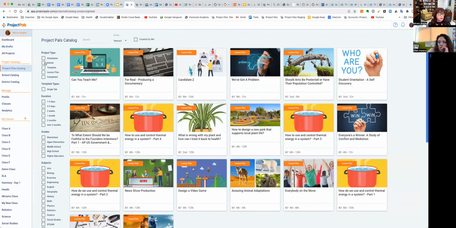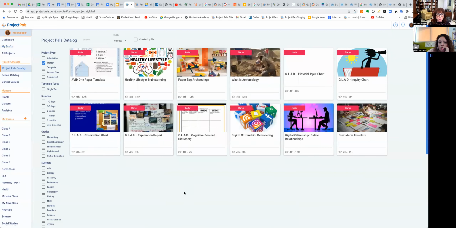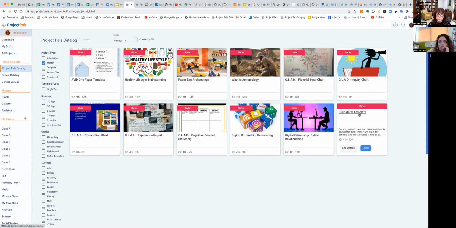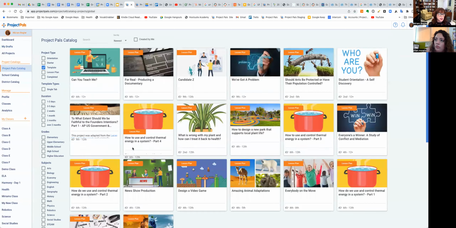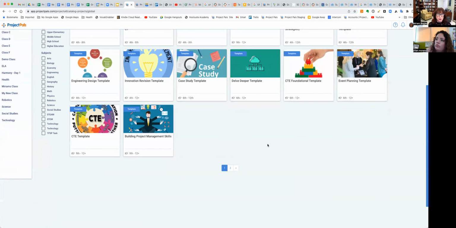Now, other things are starter projects. Starter projects are projects that are no more than one tab. They will include things like brainstorm template, for example, or the English GLAD method, or digital citizenship. What's special about these projects is that they are no more than one to two tabs, and they are very short. They will not last more than a day or two. If you want to test the ground a little bit with something like this, it's a good idea to start here.